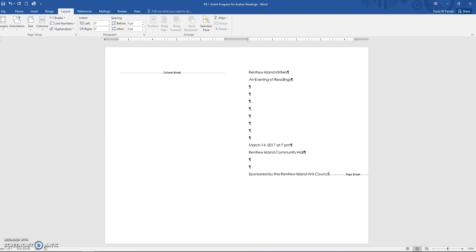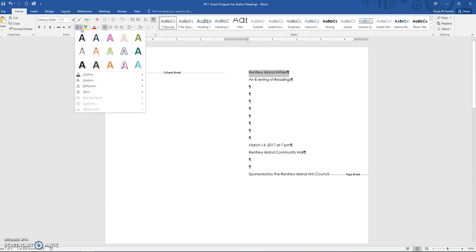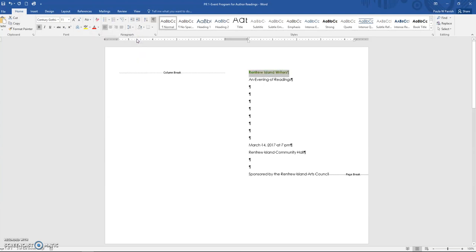Okay, so now that's what we have. I'm going to save here. Now select Renfrew Island Writers, and at the top of the panel click the Home tab, and we're going to go to the text effects right here and click the Fill Dark Green Accent for Soft Bevel, and then increase the font size to 26.